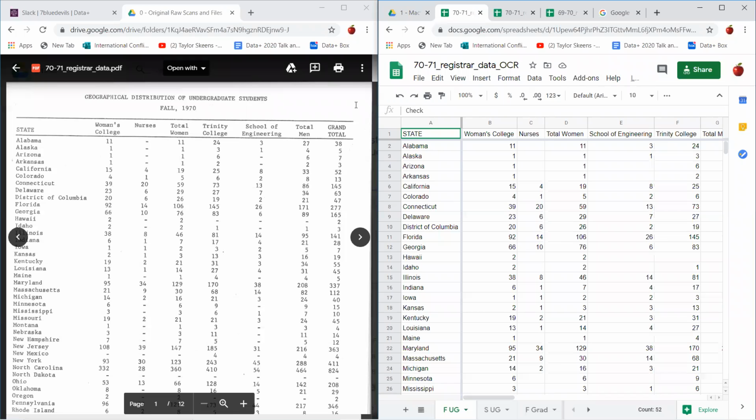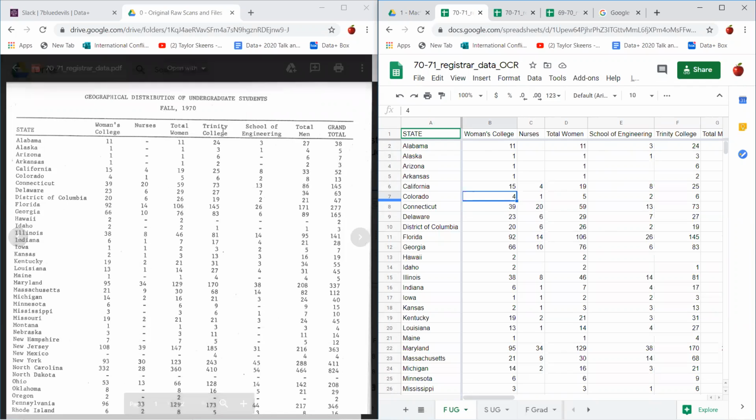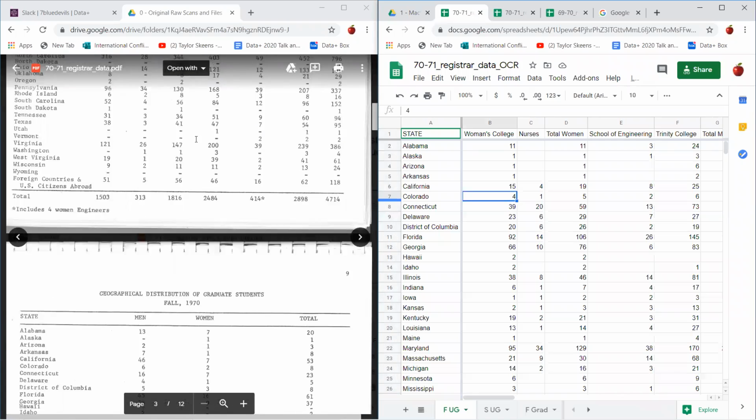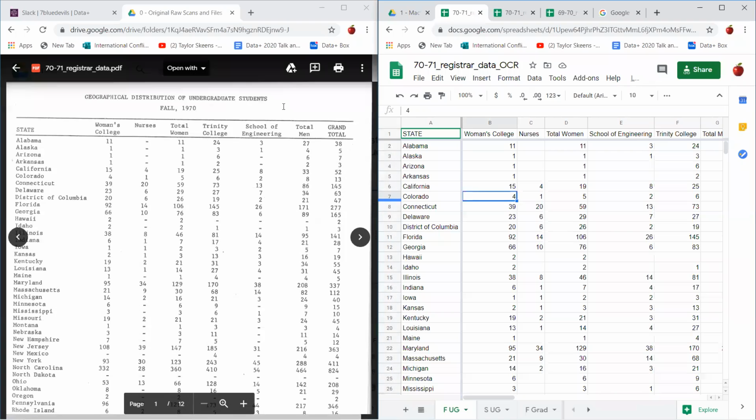Okay, so really quickly, I'm going to show how I've been checking that my OCRed tables from the original registrar data scans are correct. So this is the original tables from 1970 to 1971 of the registrar data. Each page has its own table. There's one fall and one spring for each school. We've got the undergraduate school, and then we go on to the professional schools and the graduate school.